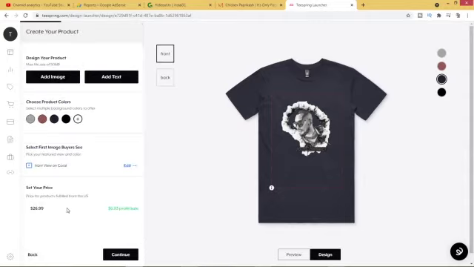So this is where you have to set your price. There's a recommended price here for you. The price already lets you know how much profit you'll be making on this t-shirt. But if you want to make more profit or reduce the profit, you can change the price here. Let's assume I'm changing it to 28. You see the profit has increased to about 8.9. That's going to be my profit.